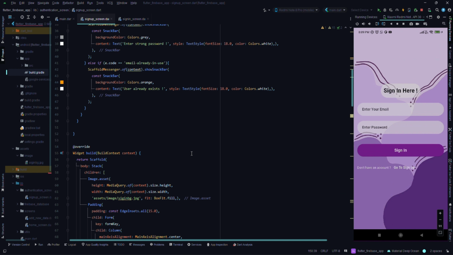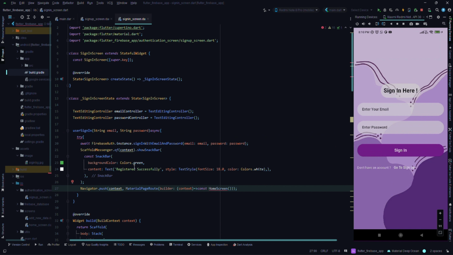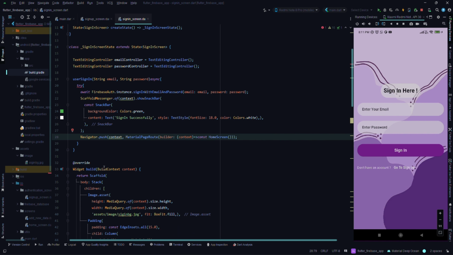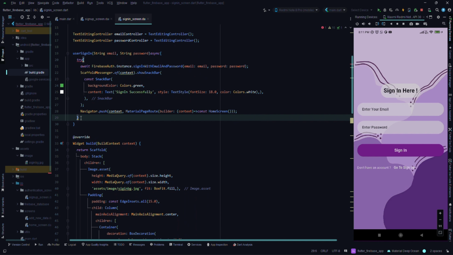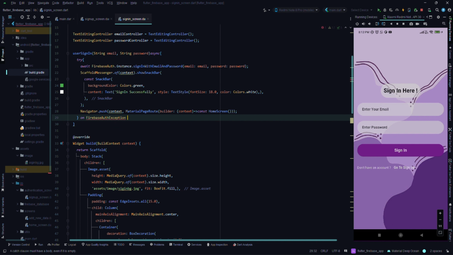and I will copy this snack bar messenger. So after successful login, it will show the message sign in successfully. Import this home screen, and for exception we will handle like Firebase auth exception catch curly braces.